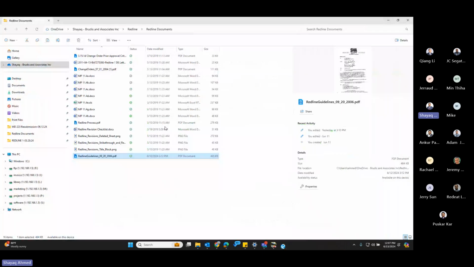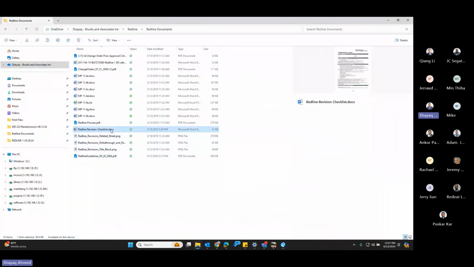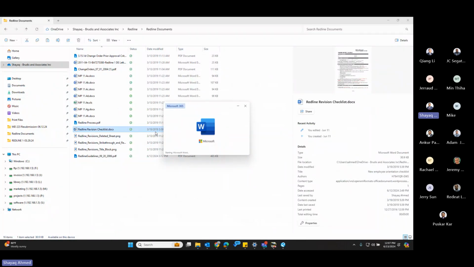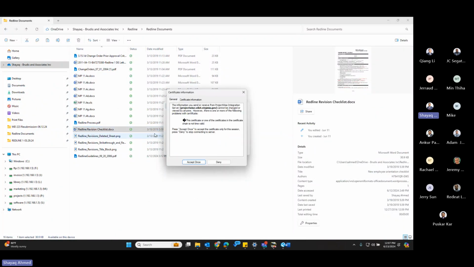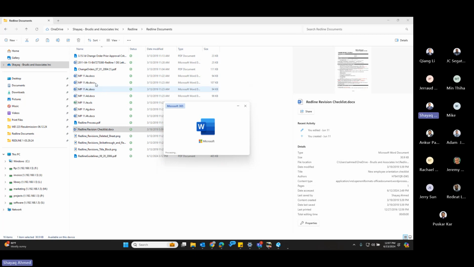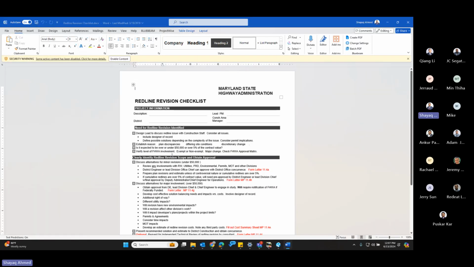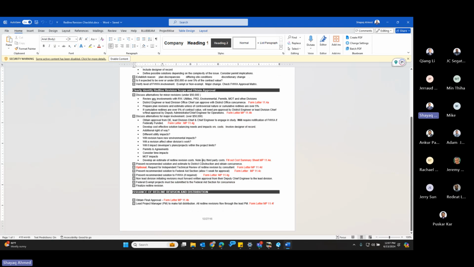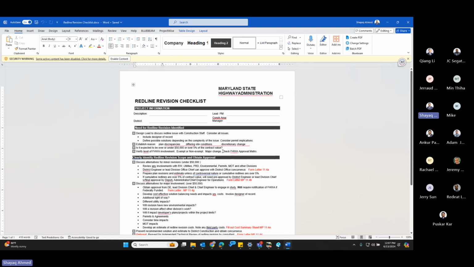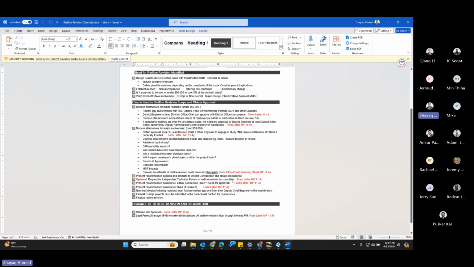This is the same document. There is a checklist for Redline revision. This checklist explains what kind of forms you need to fill out. We don't have to go through all of this. Mostly this is done by the SHA in-house project manager. But there are some form letters that are applicable for specific conditions.